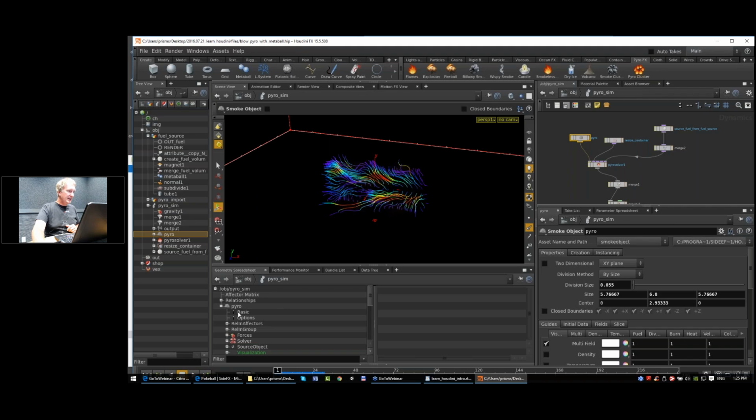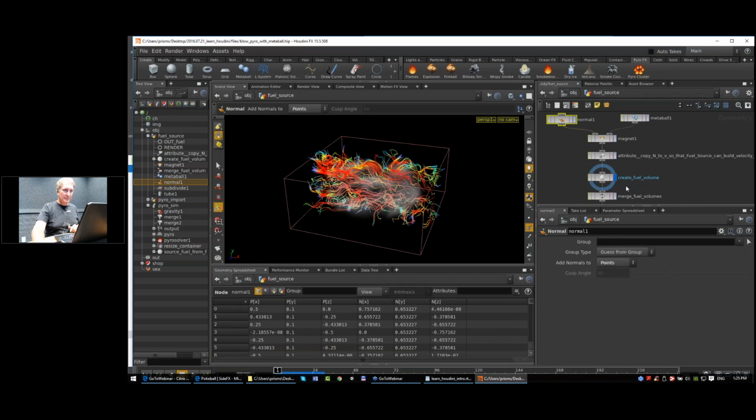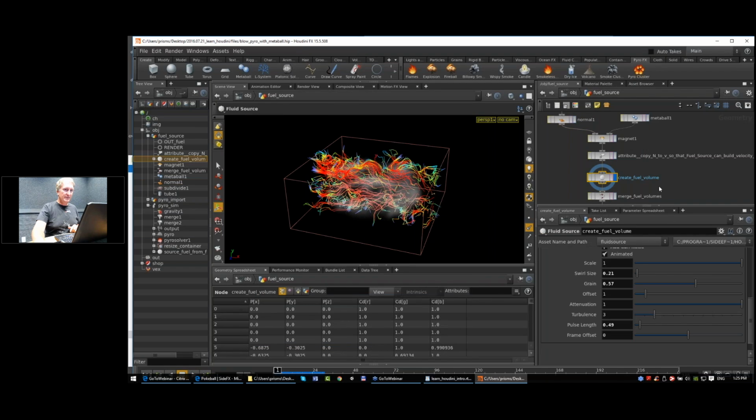And then all the data bound to that simulation object. If I scroll down, one of those is a velocity field. And that velocity field can be used, we use the word advect, but you can think of it as being pulled over time. So you can pull something through a velocity field over time. So that's it in the Pyro solver. But in the object itself, the same thing is happening inside of the fuel volume.